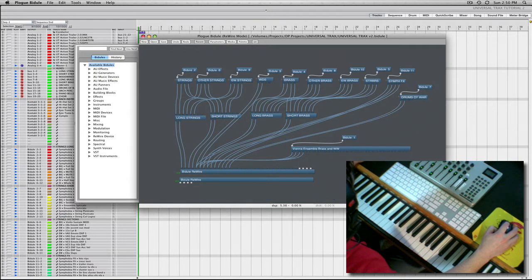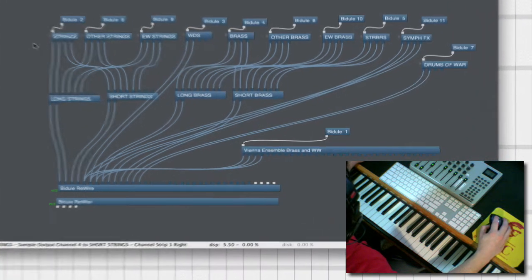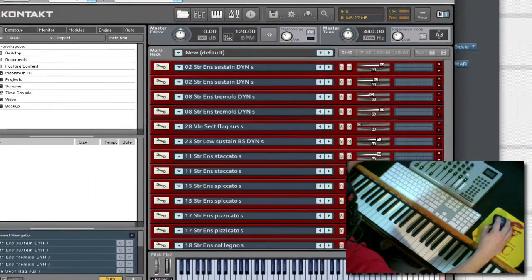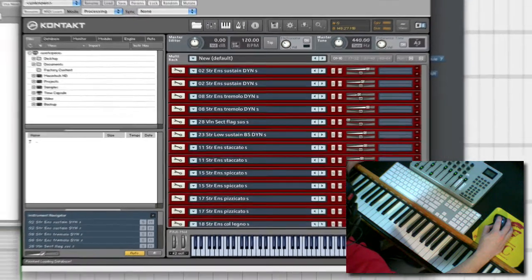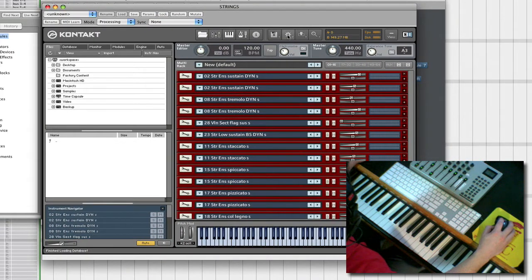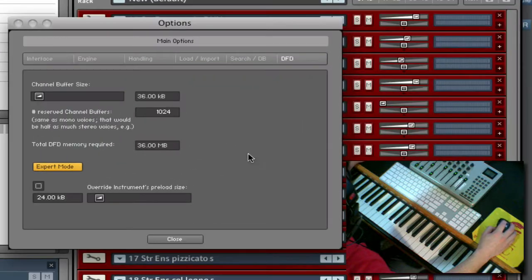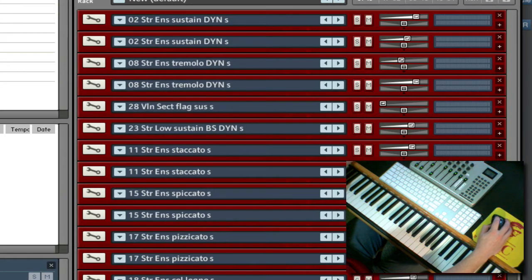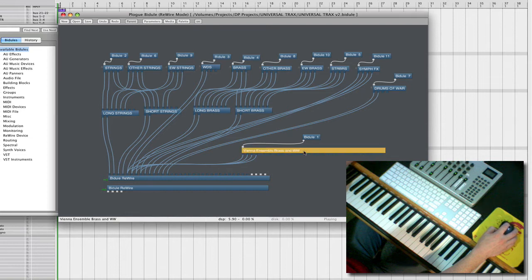Now I'm hosting everything all on the same computer here with this program called Bidule. And I've got 11 instances of Kontakt running in here. And in order to have so much loaded up, you have to make sure you tweak the DFD settings so that it doesn't load as much into memory. Although that will affect polyphony a little bit, but I haven't really noticed anything.